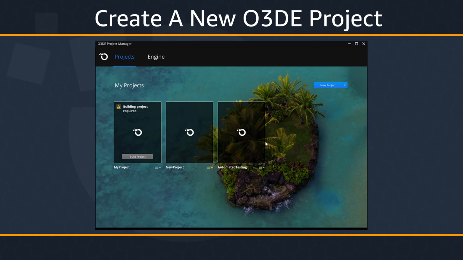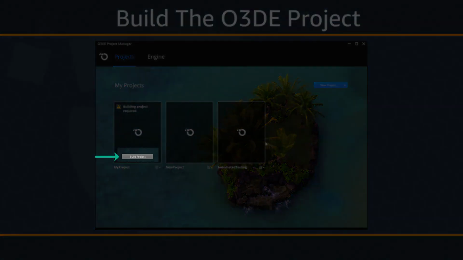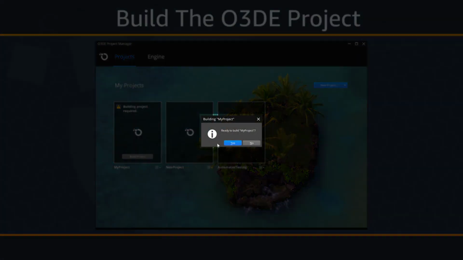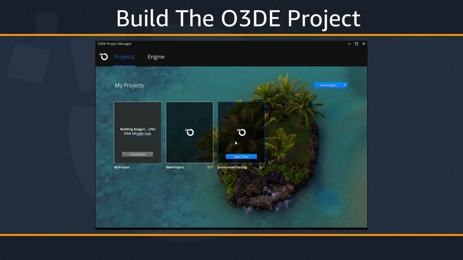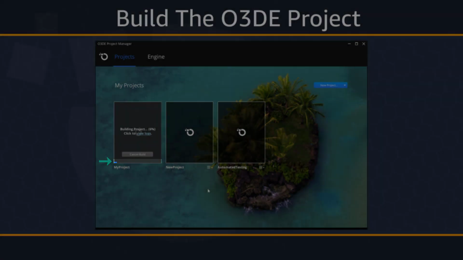Back in our project section, you'll see a New Project tab. This indicates that our project has been added and registered. You're now ready to build the project from the Project Manager. Choose the Build Project button for your new project. A prompt will appear asking if you want to build your project. Go ahead and click Yes. A progress bar will appear indicating the current project completion percentage. I'm going to pause the video, and when we return, our project will have completed building.